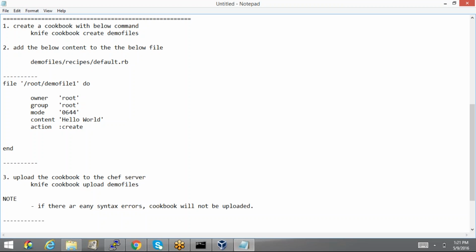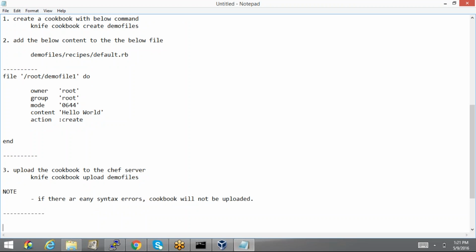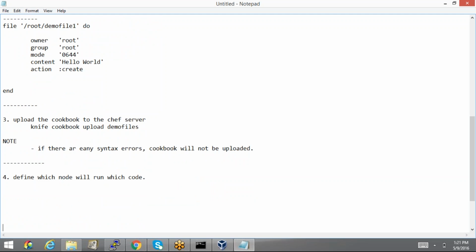Now we have to go to the fourth step. Define which node will run which code. As of now, in our scenario, we have only one code, one cookbook, right? Yeah. So, this is a generalized statement saying that if you have multiple cookbooks and multiple nodes, we only have two nodes also, right? Yeah. So, if you have hundreds of nodes, as I've told you, you will have to tell which one has to be there.